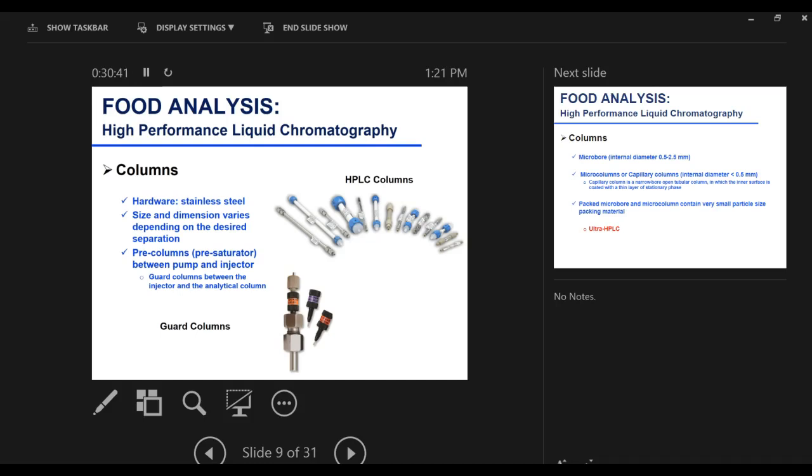And the pre-column, or we call them guard columns or guard cartridges, are basically components that you put prior to the column. That means when your mobile phase is moving, it will first hit the guard column and then the column. From its name, it's guarding something. Basically, it's guarding the column from impurities that could be in your samples. And it's made up of the same stationary phase that is in your column. So the same material. If you have a C18 column, you have a C18 cartridge or C18 guard column. That means you have the same material ahead of your column.